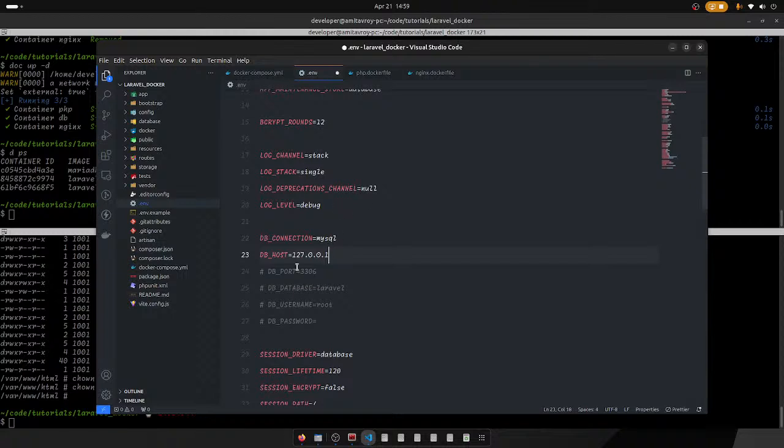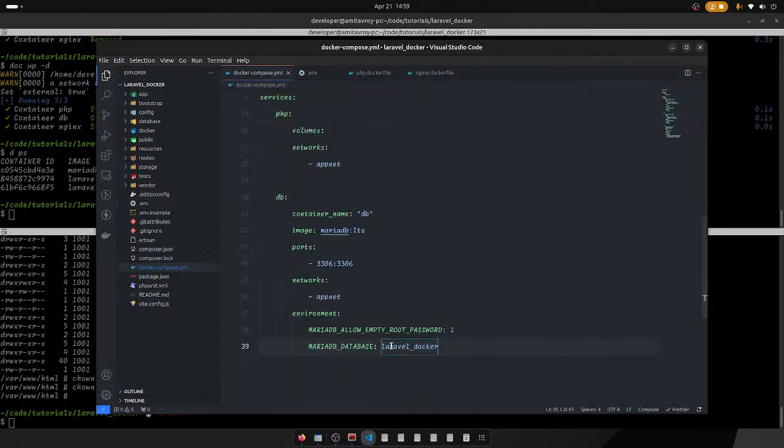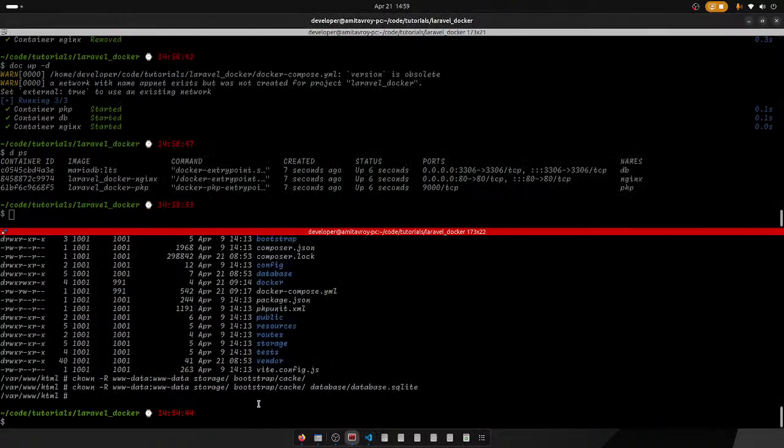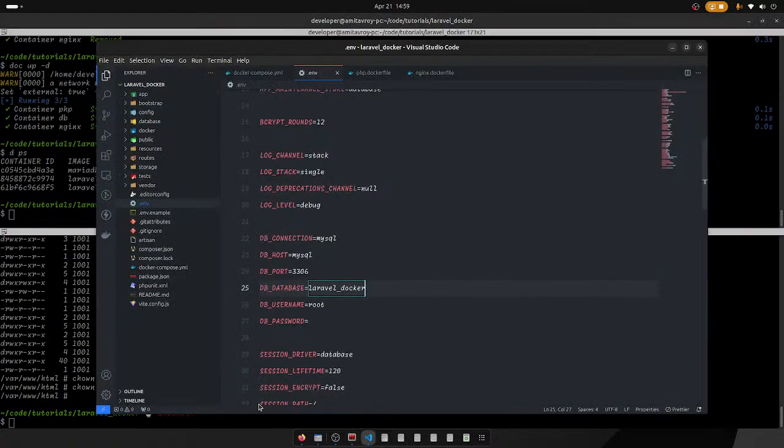I need to comment out, uncomment certain things. The host will be MySQL, and I will tell you what that host means, and something which is interesting to know if you're not already aware. But this is my Docker configuration. Sorry, my env for Laravel. Now let's go into our container running Laravel and see if I am able to run my migration.